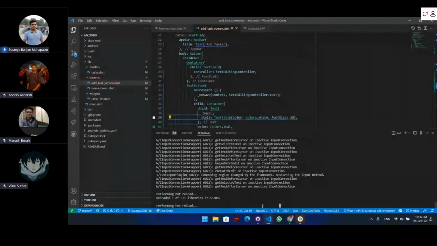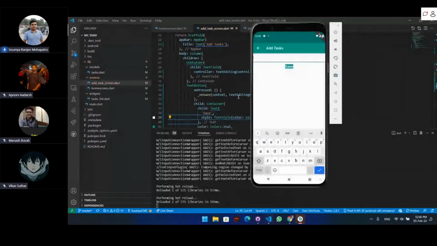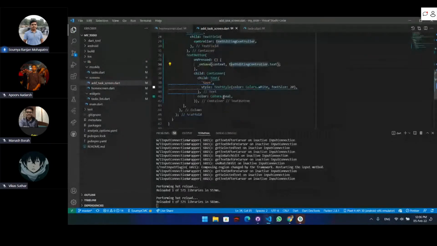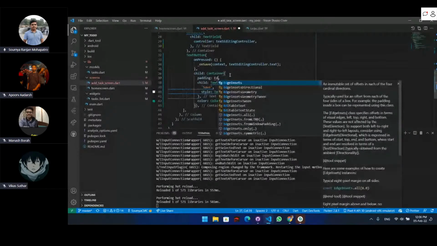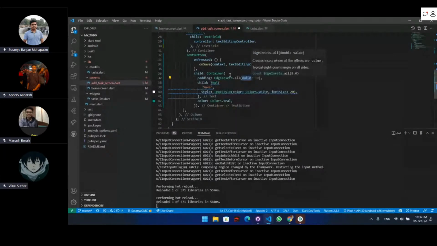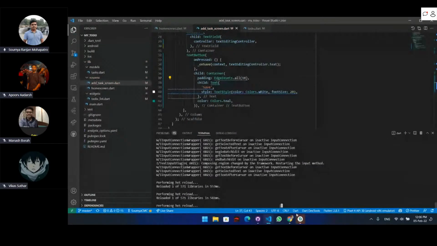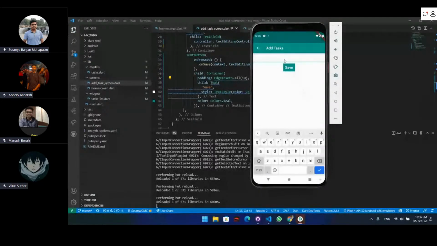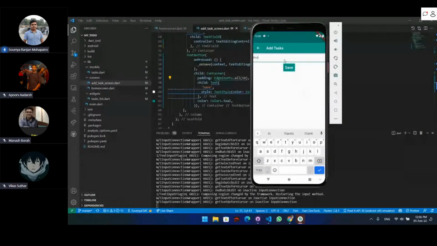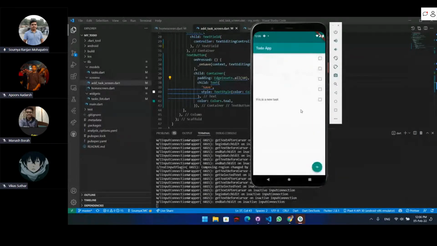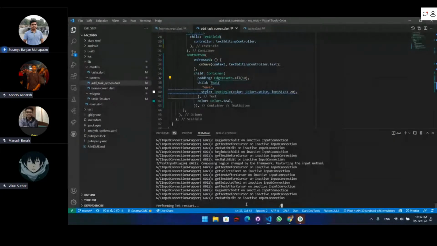So let's hot reload again. And give it a padding. If there's no padding, it does not look nice. So a padding of EdgeInsets.all 10. Yeah, so let's type, this is a new task. Now our app looks a bit okay after all these bugs.